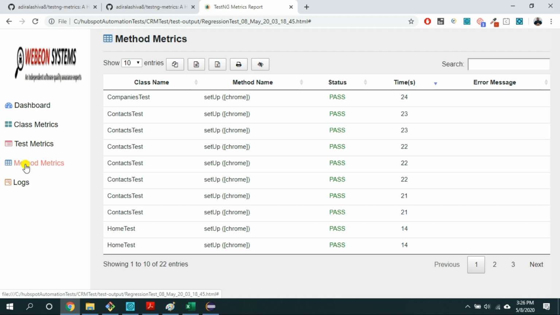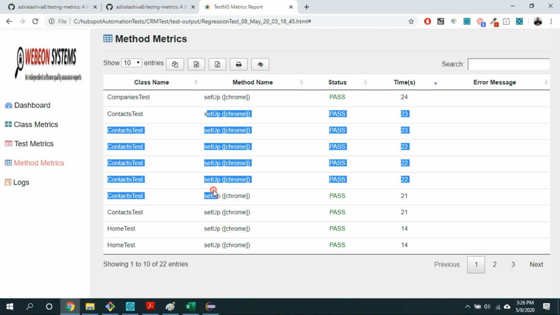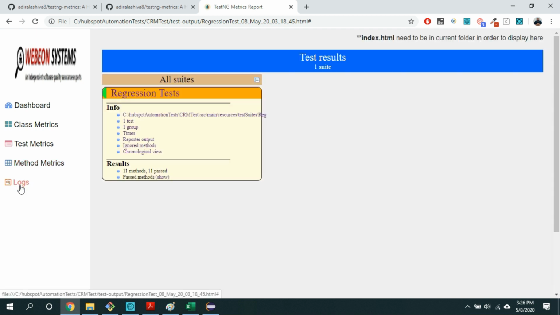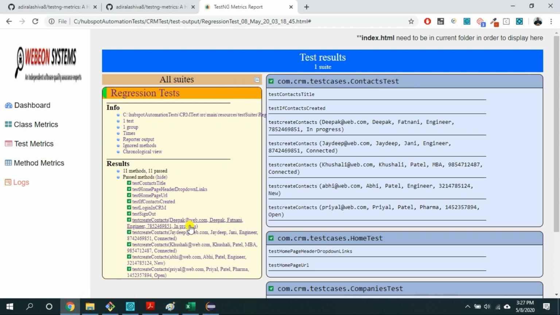Method metrics. See, this I do not understand here. This always shows setup, just a setup method. So this method metrics does not give any information here. And if I click on the logs, it will take you to the original TestNG report, where you can see all the pass and fail methods.